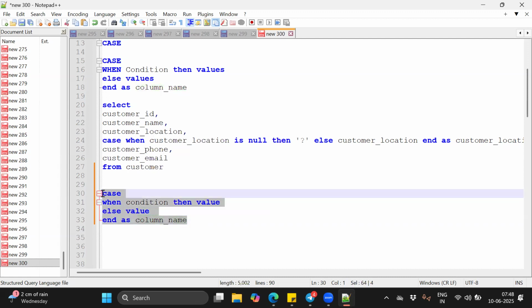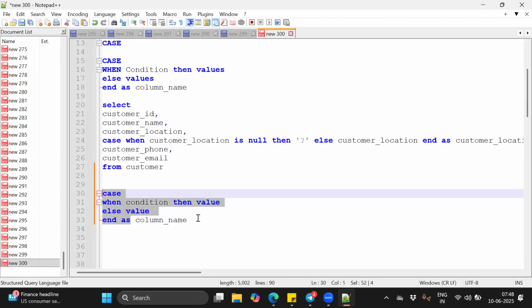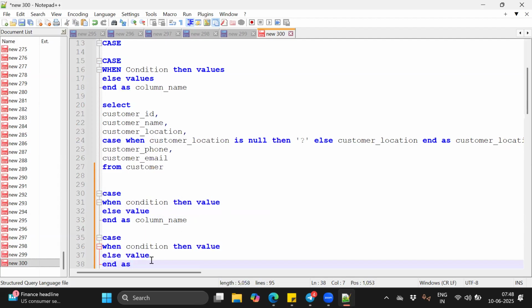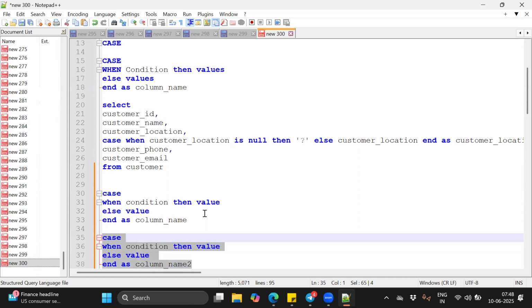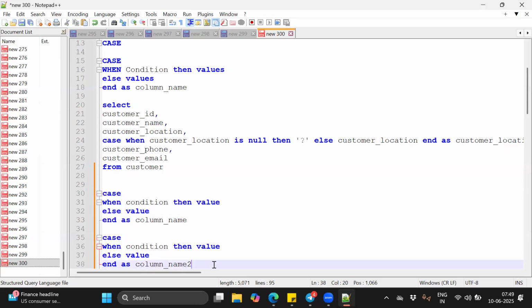This entire logic is one single column. This entire case statement will work for only one column. If you want to give a case statement for another column, you need to give a similar syntax here, and then give the other column name, column name 2, something like this. So this is one column name and this is the other column name. Like this you need to give it if you have more than one column with case statements.